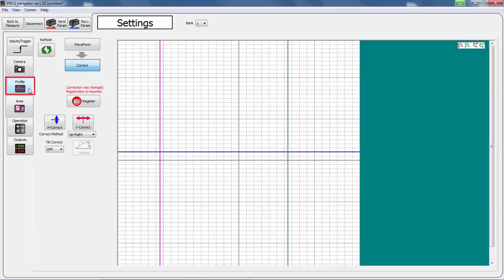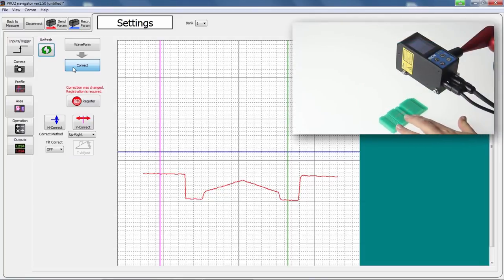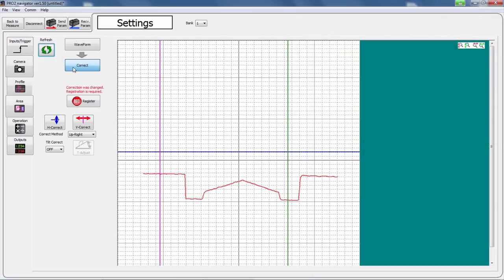Click the refresh button on the profile window to update the screen to the latest profile. Click the correct button to display the parameters related to position correction, height correction and tilt correction. These correct functions can be used when the target's position is shifted during the measurement. You can correct the position and height of the area.